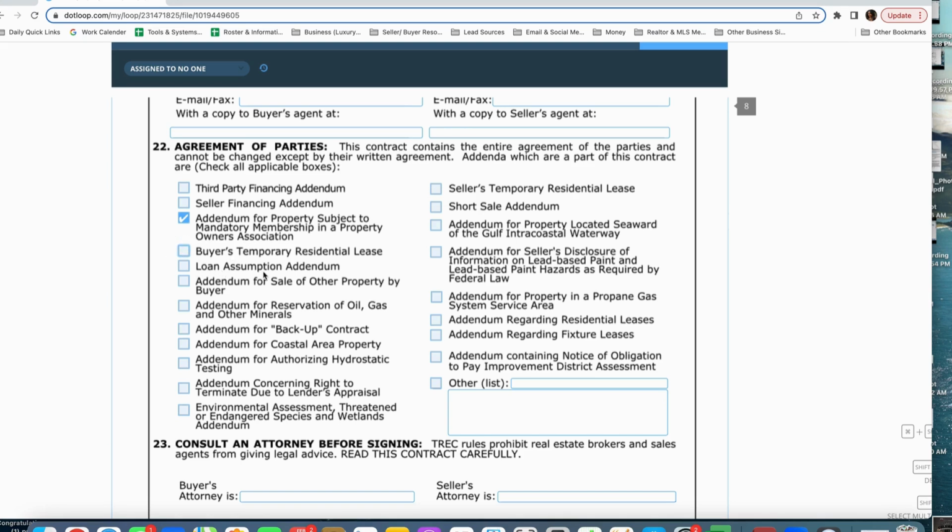Loan assumption. This is a different type of loan. Say your buyer is assuming the loan that the seller currently has, you would choose that. That's not very common right now, but it's still an option. The two most common options are third-party finance, for sure number one, and then seller financing, that's an option as well.